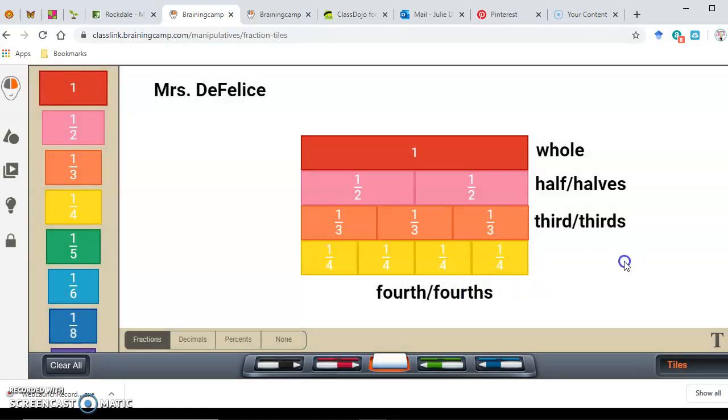Drag that over. All right, so then the next thing you're going to do is take a screenshot like you always do to show me your work. So if you're on an iPad, you know it's the home button and the side button at the same time, and it saves it in the camera roll.